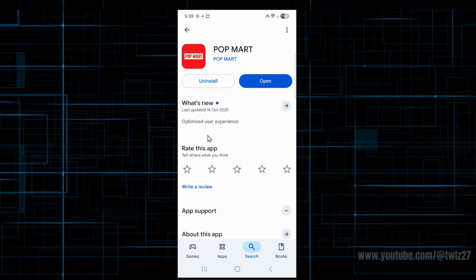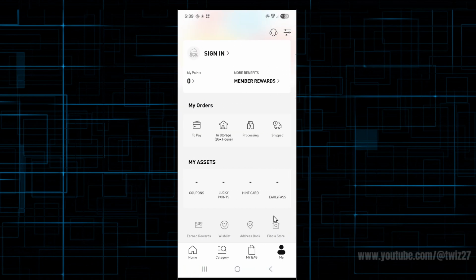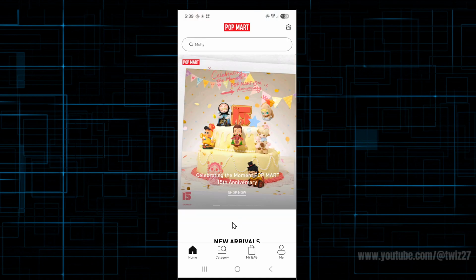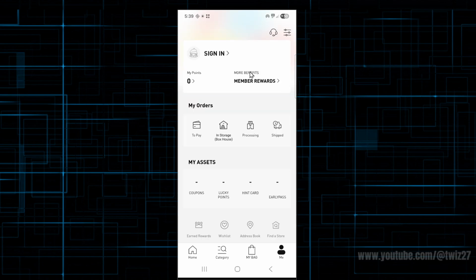Okay, the first thing we need to do is search for Pop Mart and then go ahead and click on open. Now from here, we're going to be on the home page, but we need to pay attention to the bottom tabs here and click onto Me. Then from here, it's going to say sign in, but there's no sign up button.